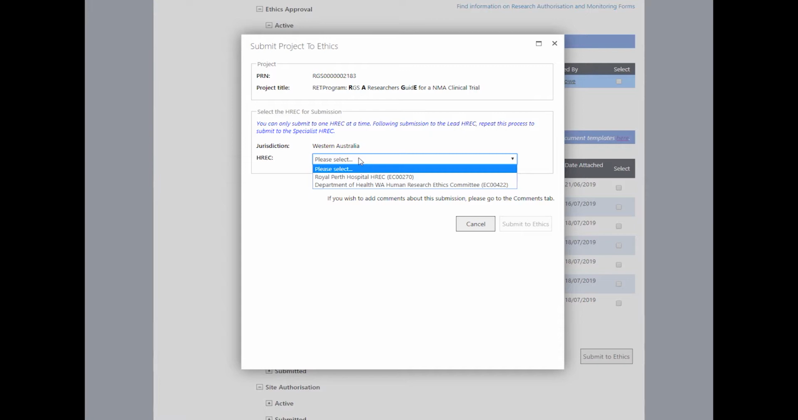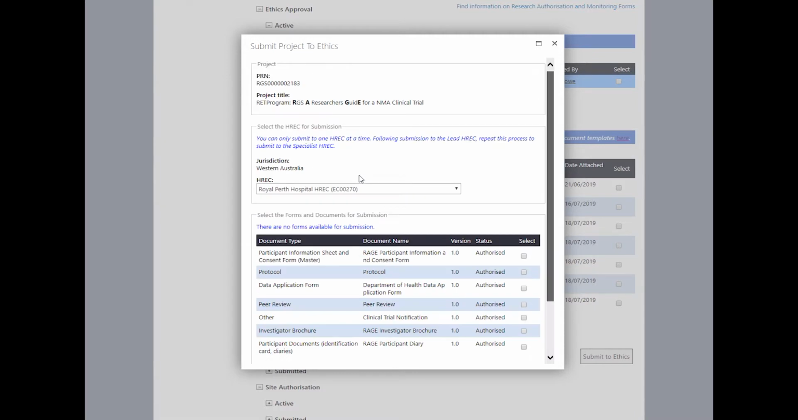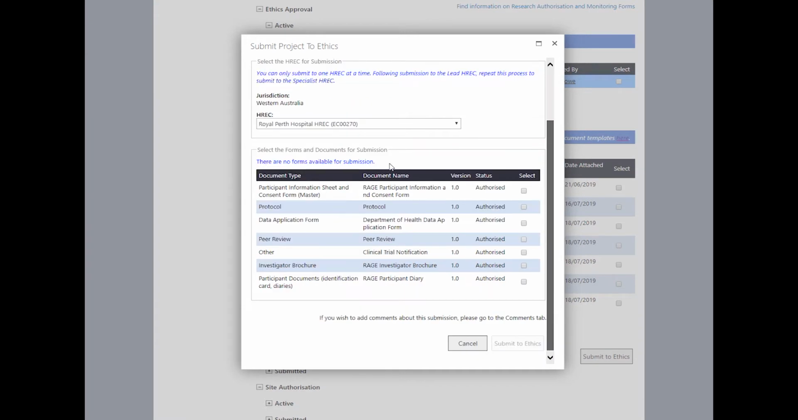In this screen, select the HREC. If you have two HRECs, a lead and a specialist, select the lead first. Once you've made the submission to the lead, you can repeat the process to submit your application to the second HREC. This screen will only display authorised forms and documents. If your form is not authorised, you will see this error message.